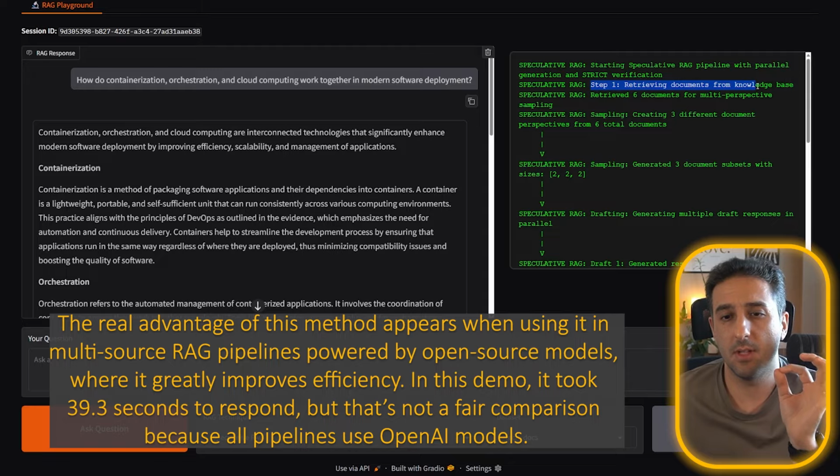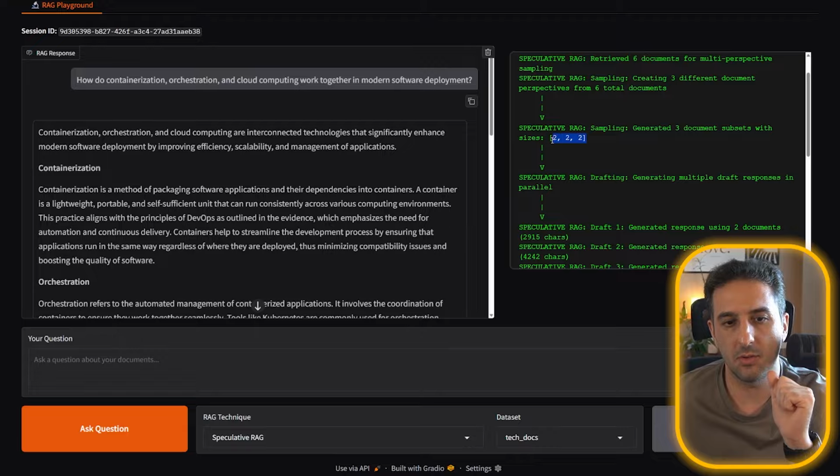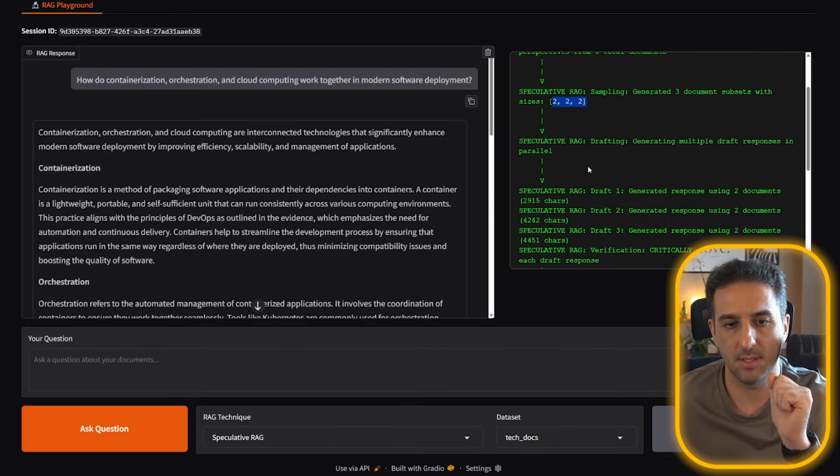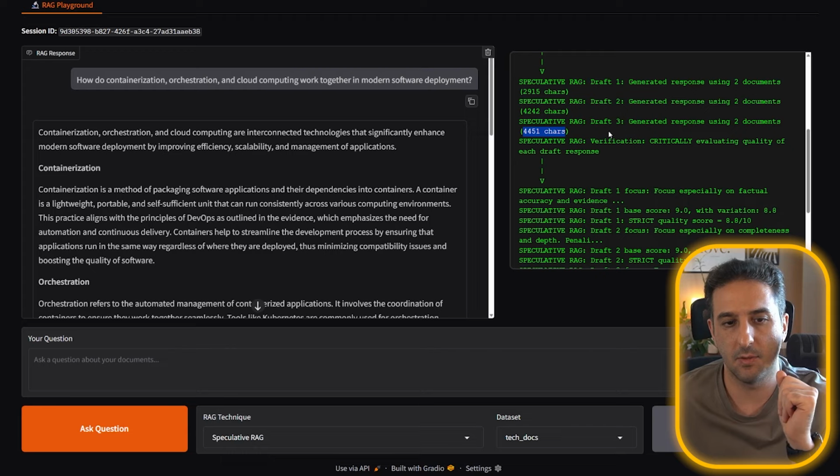So we retrieved the documents from our knowledge base. Number of retrieved documents were 6. We are creating 3 different document perspectives from 6 total documents. So these are our 3 different groups. And as you can see, each group contains 2 unique documents. Then we generate multiple draft responses in parallel. So draft number 1, generate response using 2 documents. This is the number of characters in our response. For draft number 2, we generated another response with this number of characters, and this is for draft number 3.